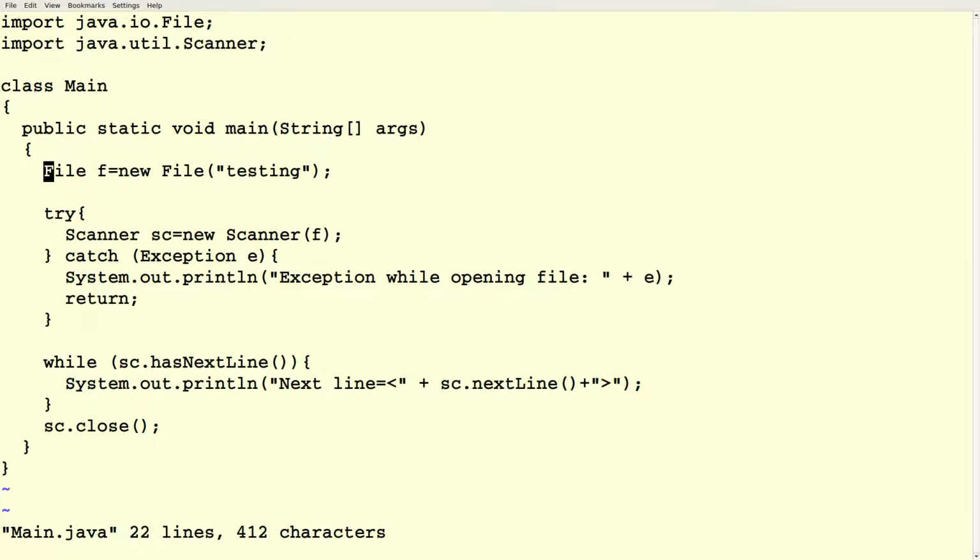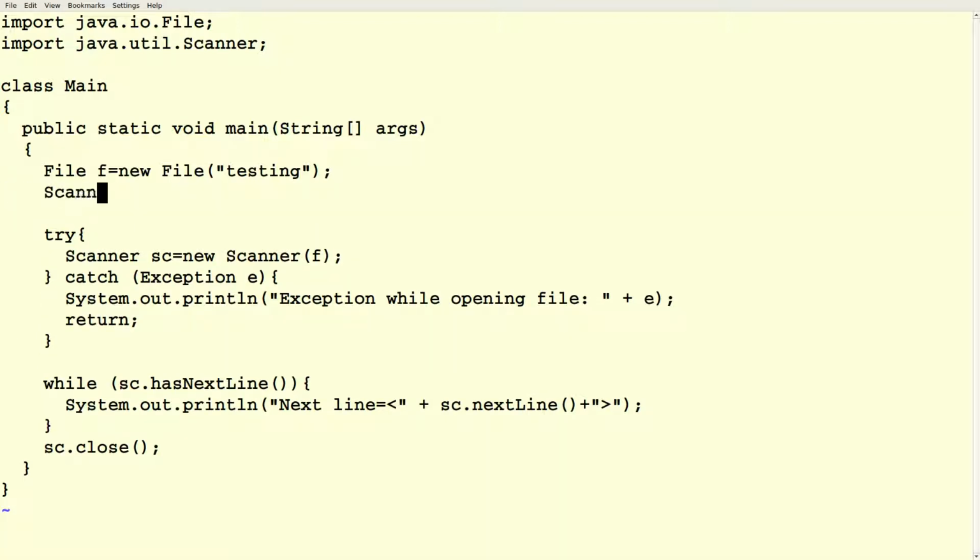So the easiest fix for that, just declare it outside and then assign it a value inside your try block. Since I declared it outside of the try, it exists outside of the try. In fact, it exists everywhere in this method. And I'm just giving it a value inside the try block.